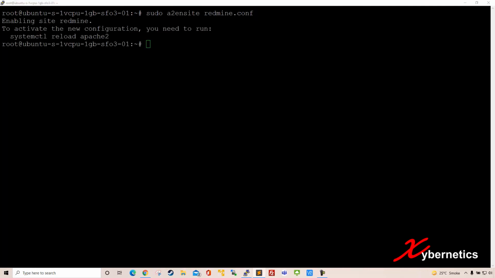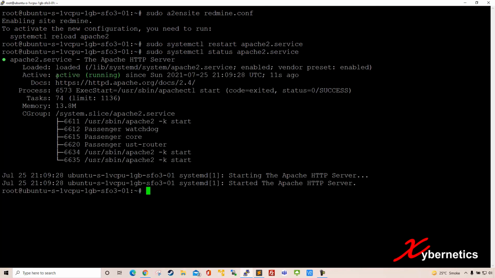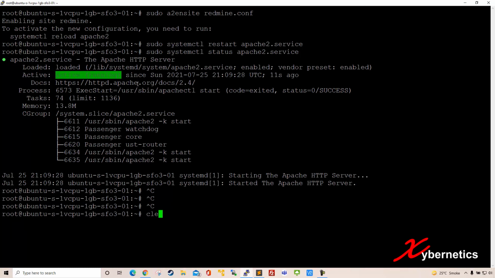So next thing you have to do is to restart your Apache server. In order to restart your Apache server, it's sudo, again, systemctl restart apache2 service. What it does is that it restarts the thing. If there's any issues with the configuration file, you'll get the error message. Now you have to check the status. You change the restart to status. Hit enter, you should see a green active and running. So the Apache server has restarted.